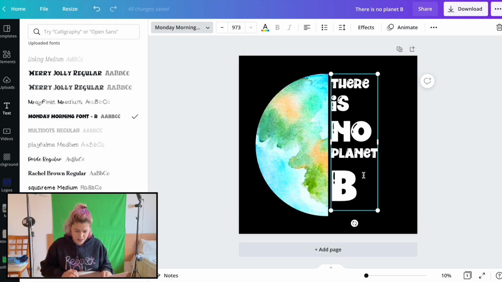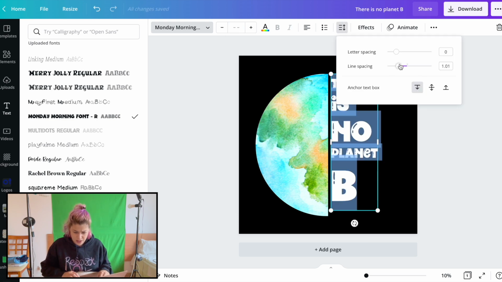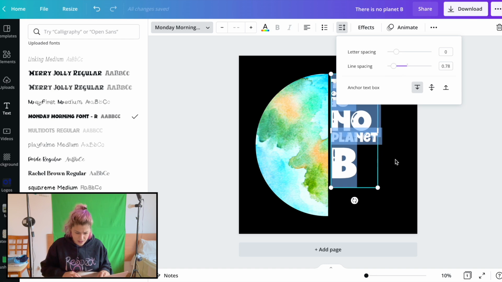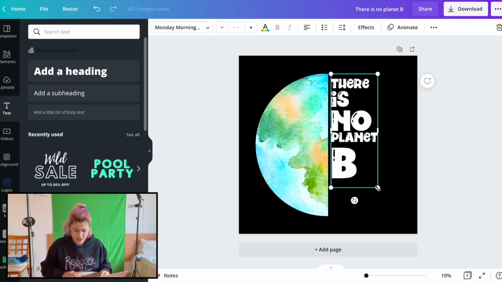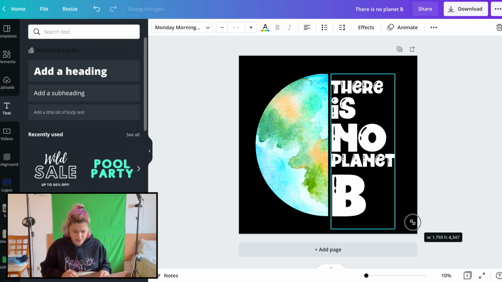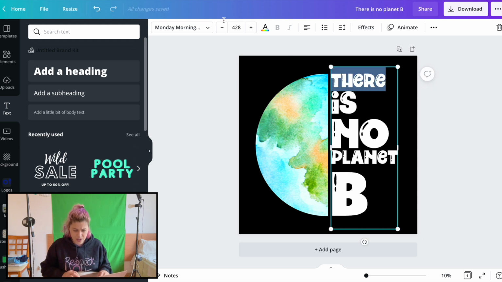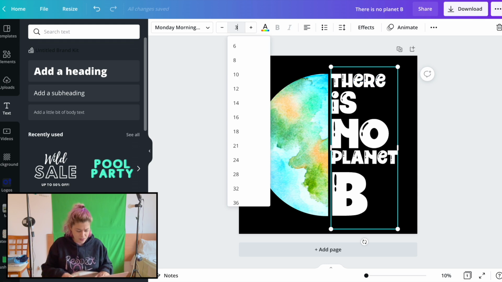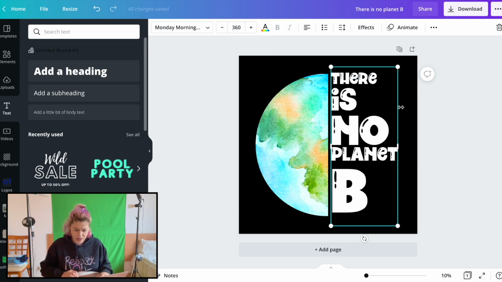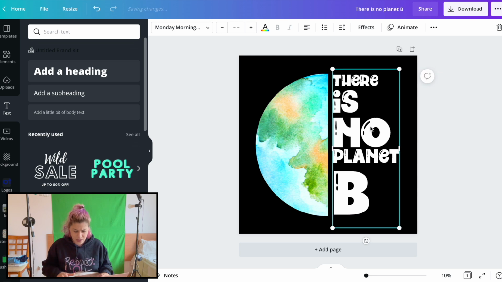smaller, and I think I need to work on my spacings a little bit, like this, so there is no planet B, and maybe stretch it all the way, so it sort of looks like it belongs here. I think I need to minimize this even more. And I'm trying to see if I like it, if I don't, sort of what's going on here. And I think I kind of do, actually.